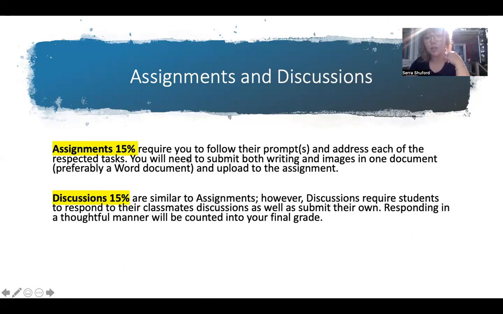At the beginning, we just have one assignment type. Then as we move on and get to our art history unit, I have a lot more assignments during that section. Our discussions are very similar to assignments. However, discussions do require students to respond to their classmates as well as submit their own assignment. Responding in a thoughtful manner will count toward your final grade. It will tell you exactly what to do, how many people to respond to, and how to respond to them, depending on the discussion.